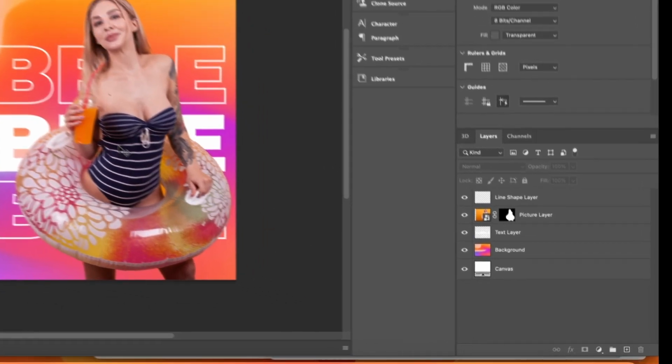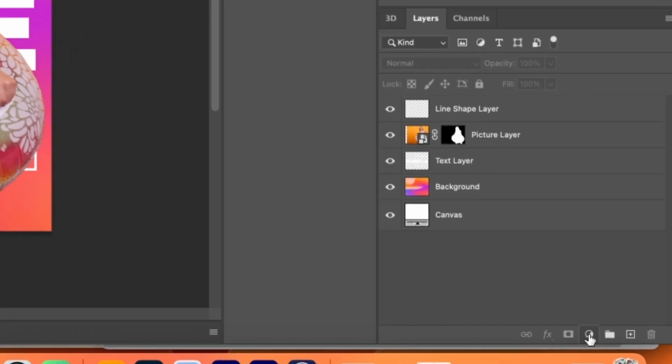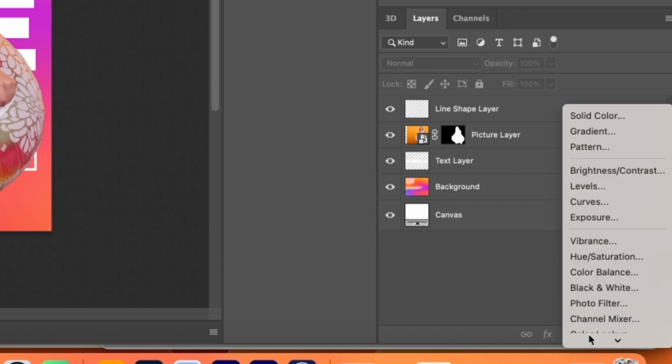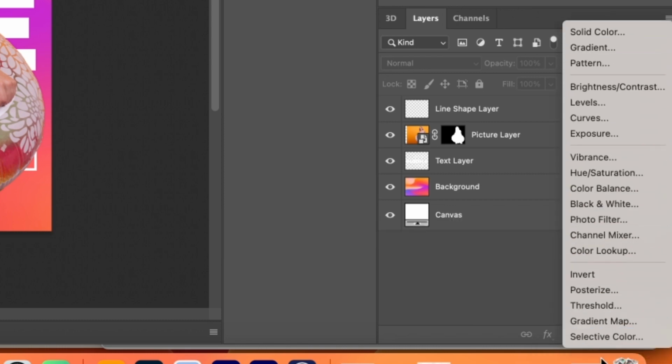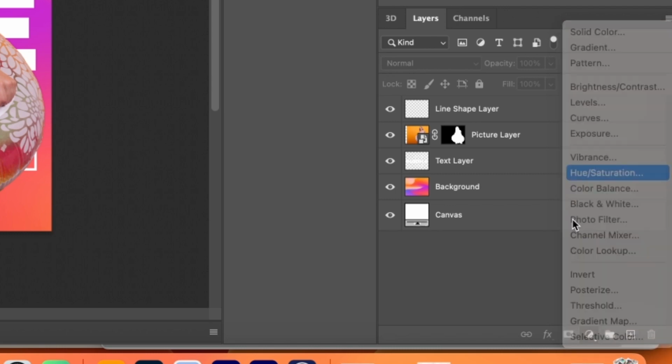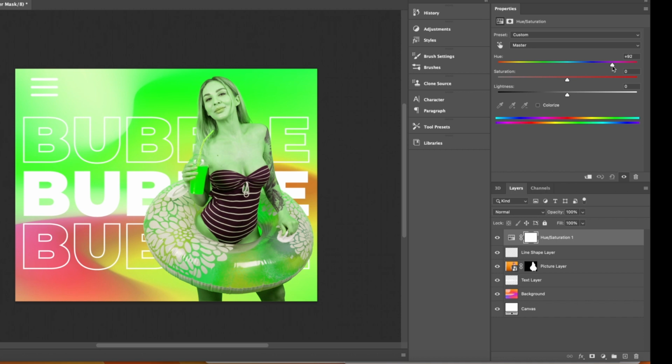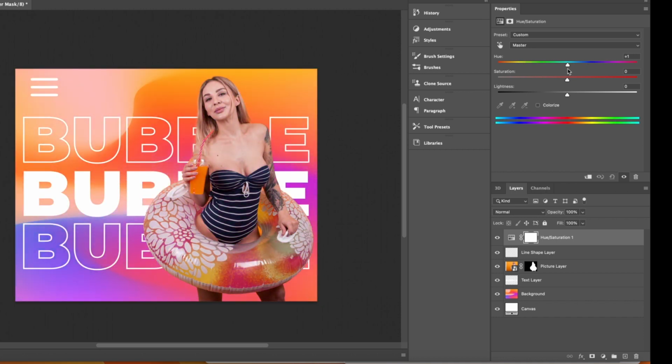So let me create an adjustment layer. It says create a new fill or adjustment layer. If you click that, then we can create an adjustment layer. For example, let's create a hue and saturation layer. If I place it right at the top, everything underneath gets affected by it. So for that, let's try it. As you can see, the color changes.